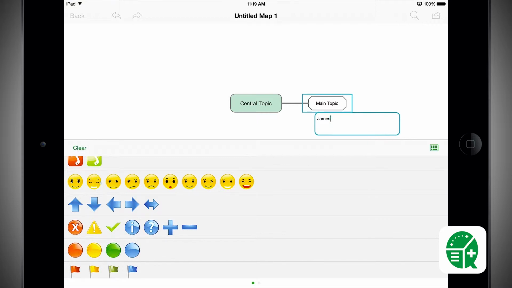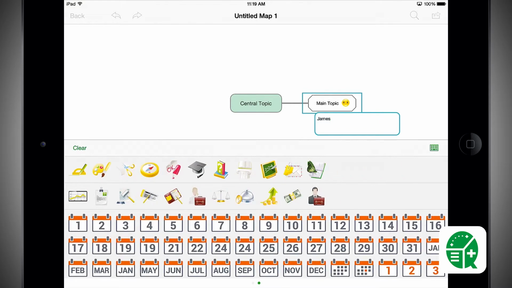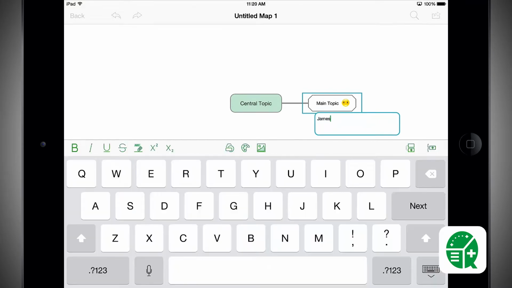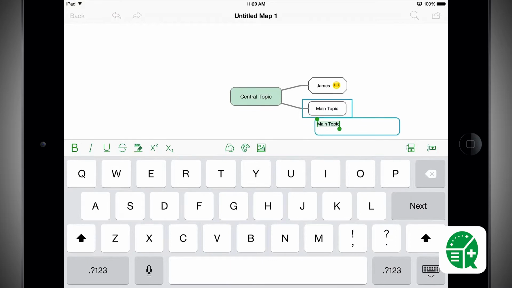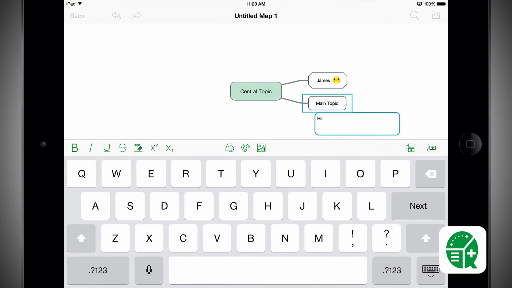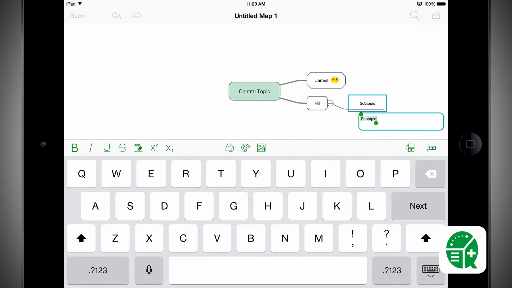Go ahead and add this emoji. Swipe over, there's even more icons to use. Come back out to our keyboard. Go ahead and make another subtopic or main topic. Now we'll just type this one. And now we'll make a subpoint.